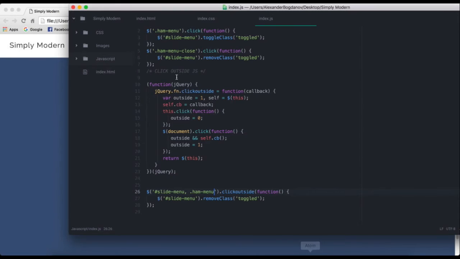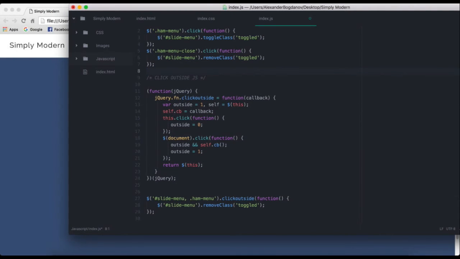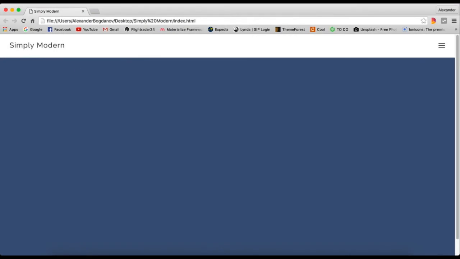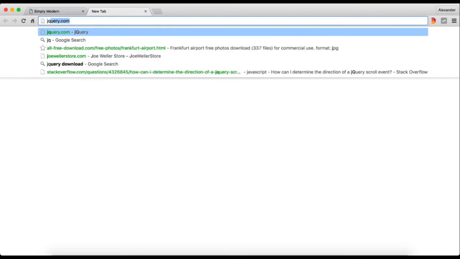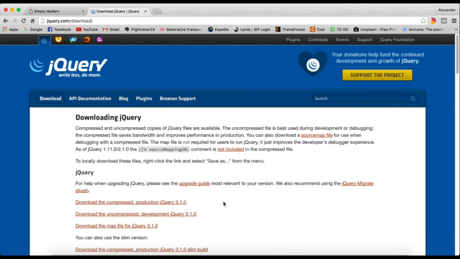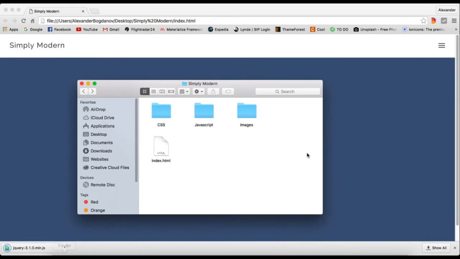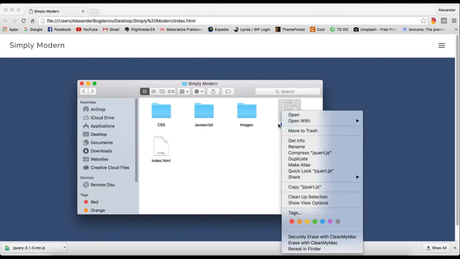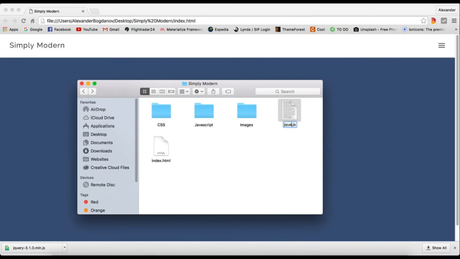Another thing we can do is download jQuery and import it into our project. Let's actually go ahead and do that. I'm going to go to jQuery.com. I don't know why I haven't thought of that. I'm going to download jQuery, and I want it compressed. There we go. I'm going to copy it in here and rename it to jQuery.